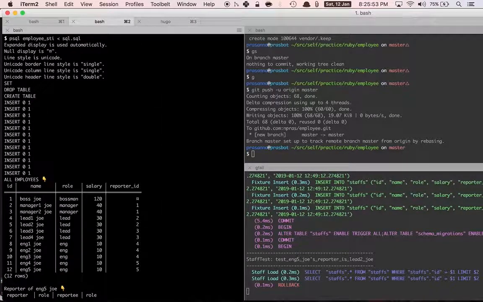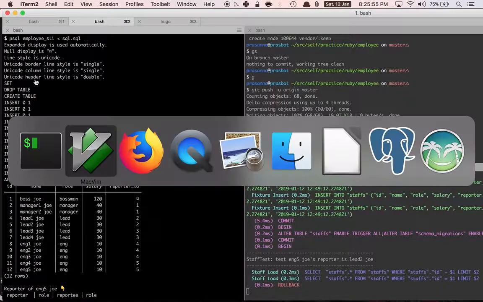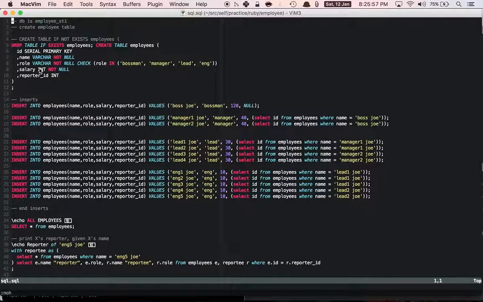You get everything. Okay, so you see all the creates. Now the first task is to create the actual table. Here we are only bothered about one table, employees, so we're creating it. As usual, the ID is an auto increment primary key, and then we have name, role, salary, and then reporter ID. Reporter ID is a foreign key on the same table, so we can't define it as a foreign key here.